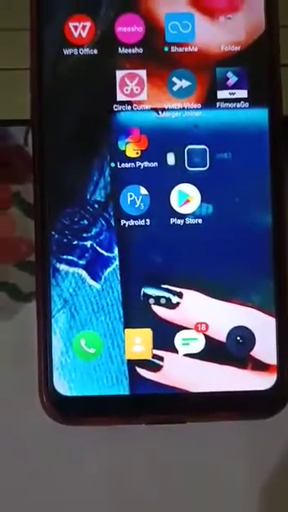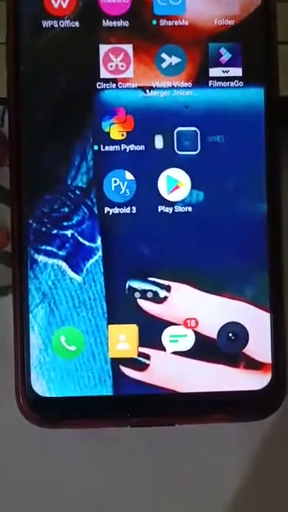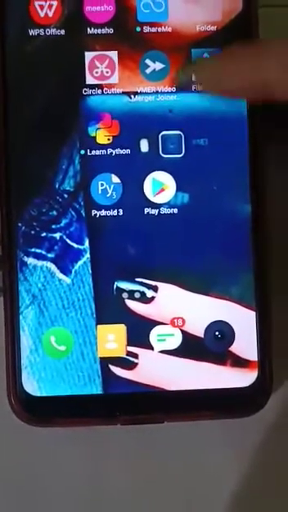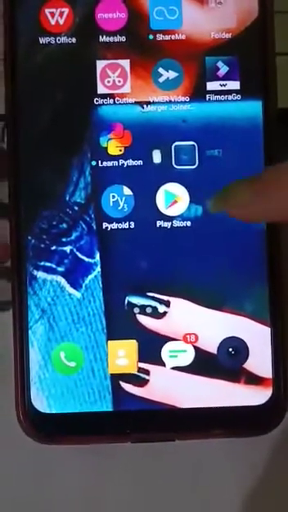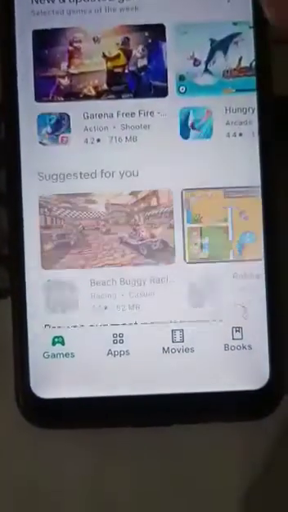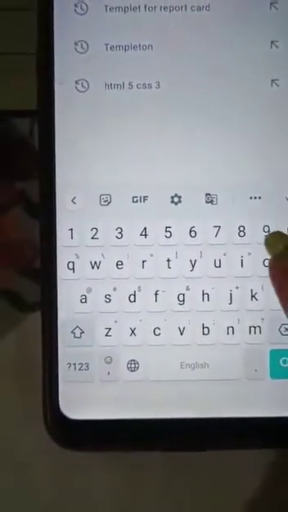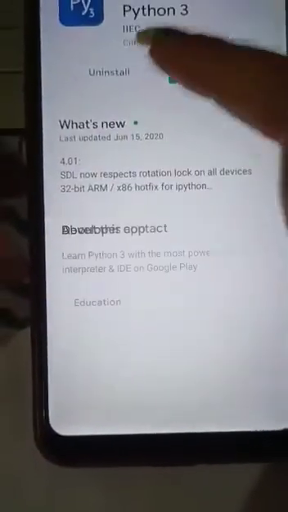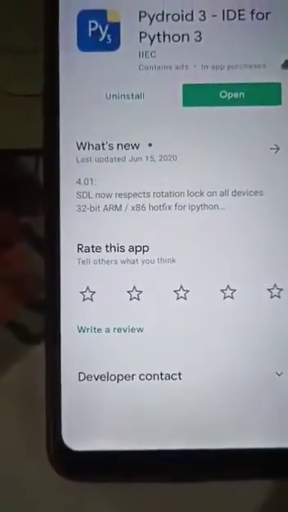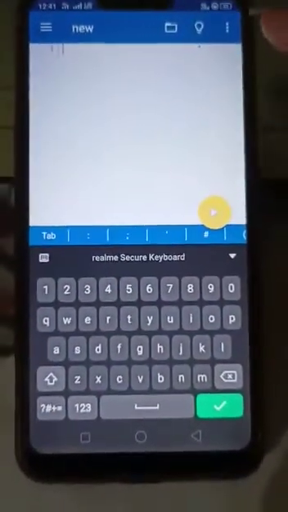Hello student. Today we are going to do a Python program on phone or mobile platform, which is PyDroid. Download this app from Play Store. So click on Play Store and write here the name of the app, which is PyDroid, and then install. After installation, click on Open and it will show the platform of Python program.